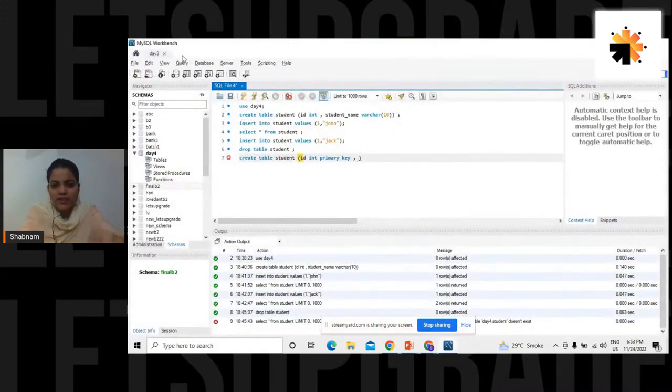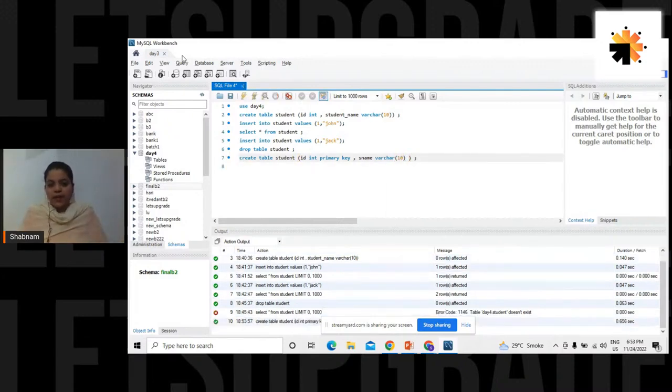Okay, so ID, it's a primary key. Student name, I'm not writing full student name, I'm just writing S name. If you write name and it shows up blue in color, that means it's a keyword, so better do not use it. Okay, let me say student name, this is varchar of size 10. I executed, or let me say the table got created.